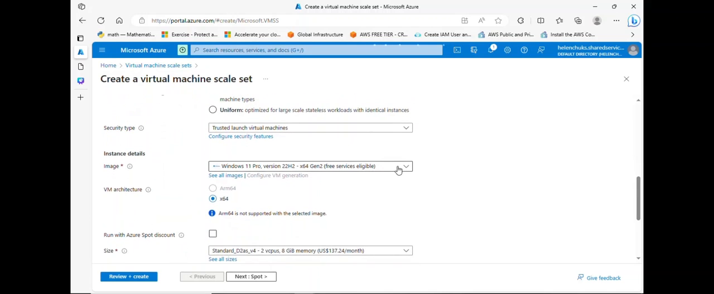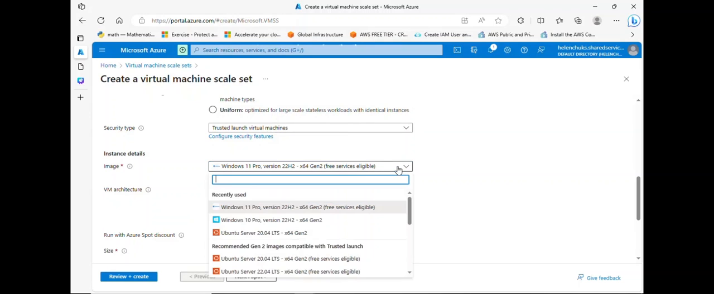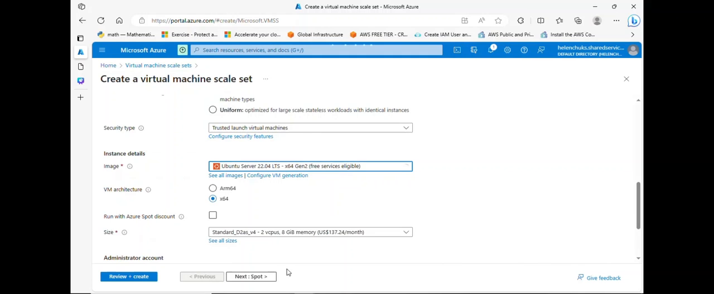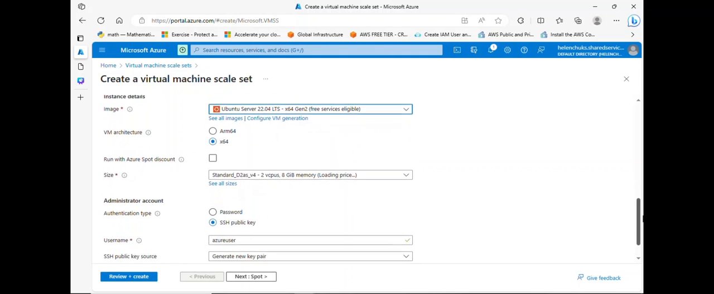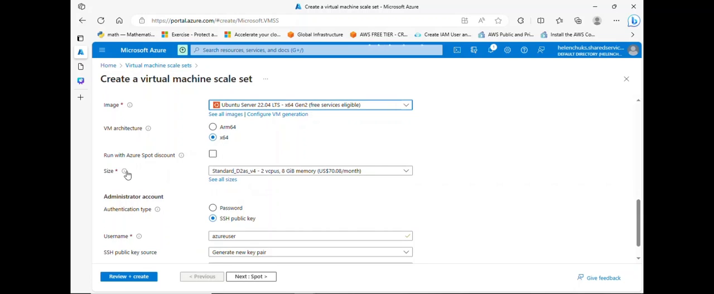And this is where we'll select the OS that we want. Okay, let's go with Ubuntu Server 22.04 LTS. Right, and architecture is fine.